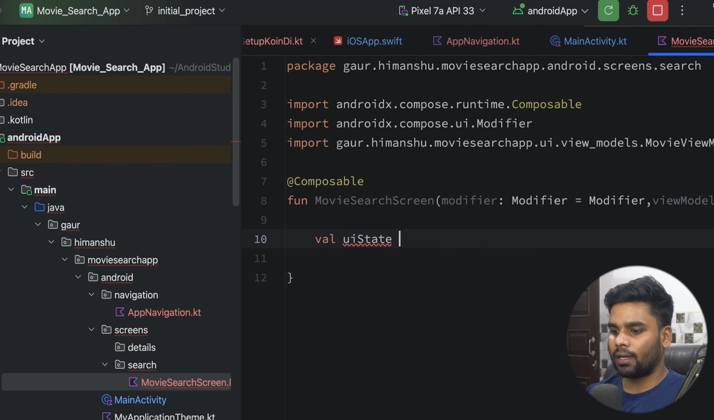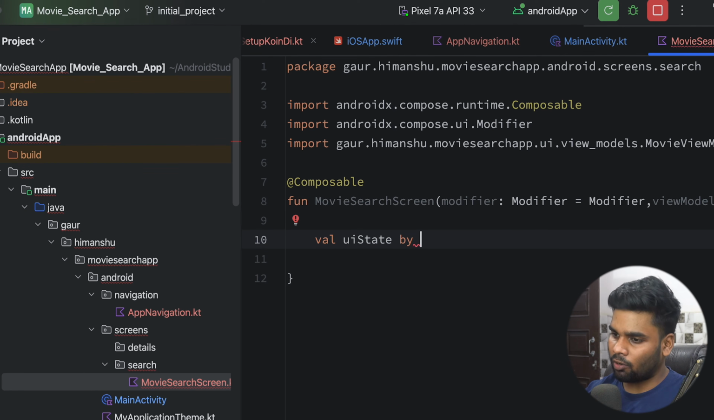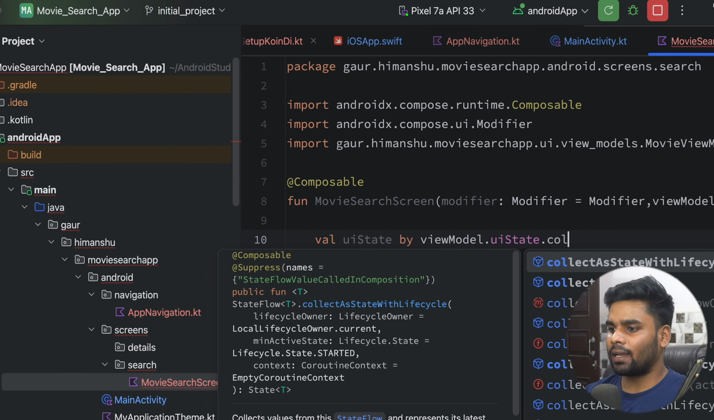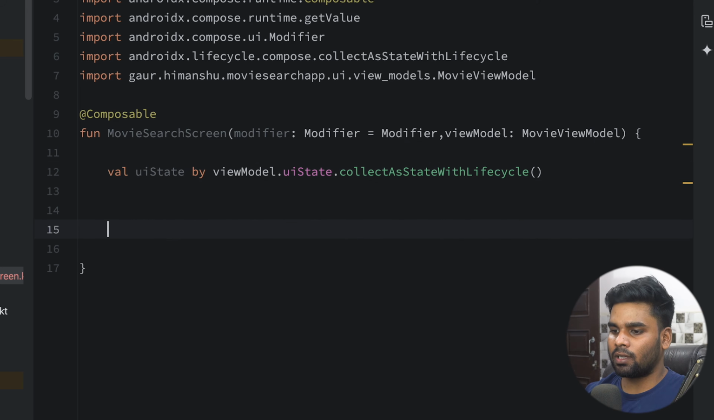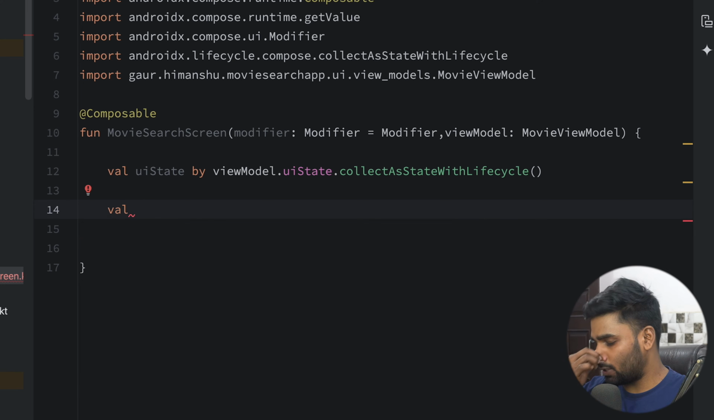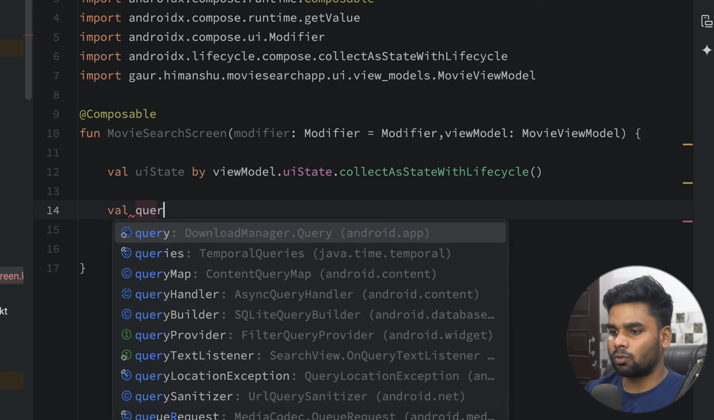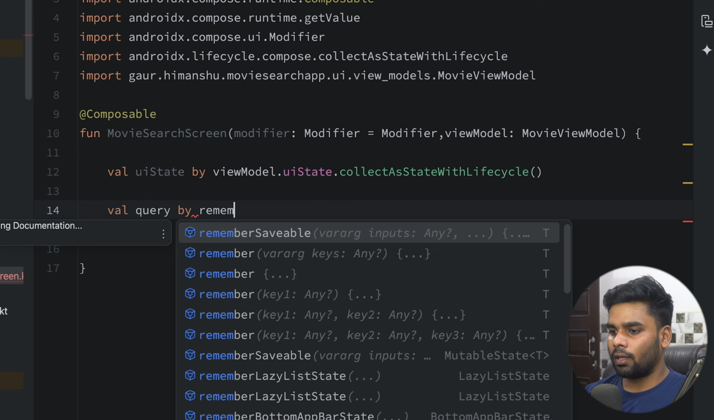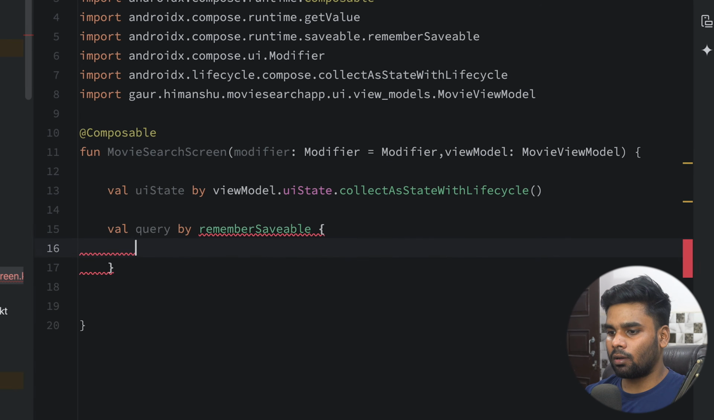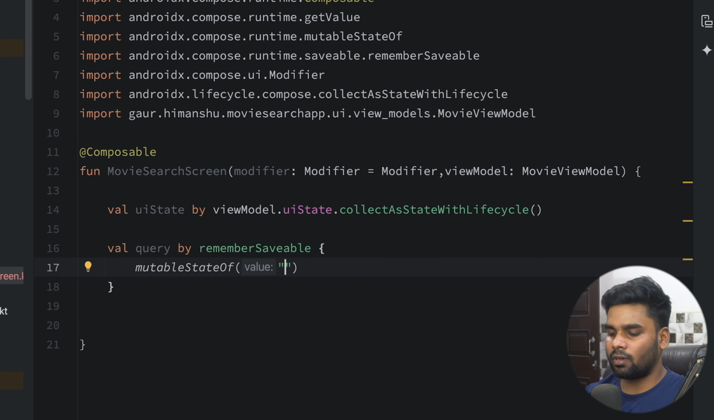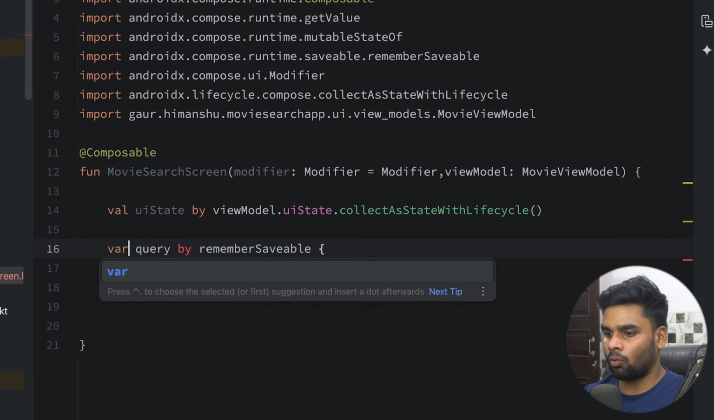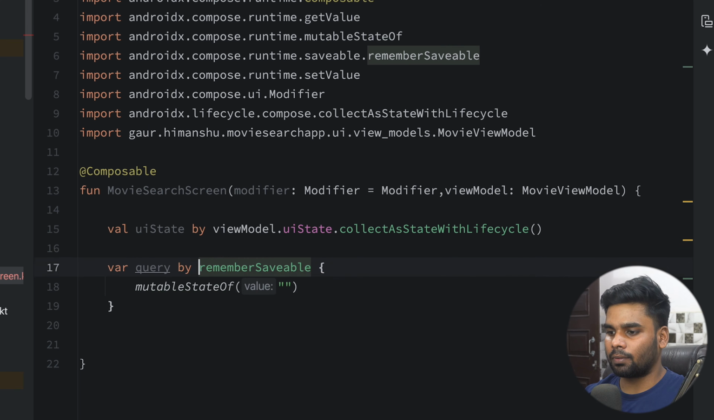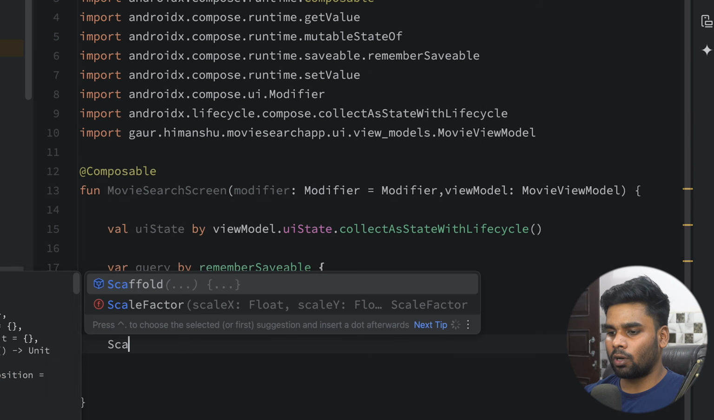First, I'm gonna create a state which actually is used to collect my state flow in the form of state. So view model UI state collect as state with lifecycle. Import this thing up, and also we need one more state to hold our query value. So query by remember saveable mutable state of empty string, and make sure to use here var. Import this thing up. Okay, so now I'm gonna use here scaffold.